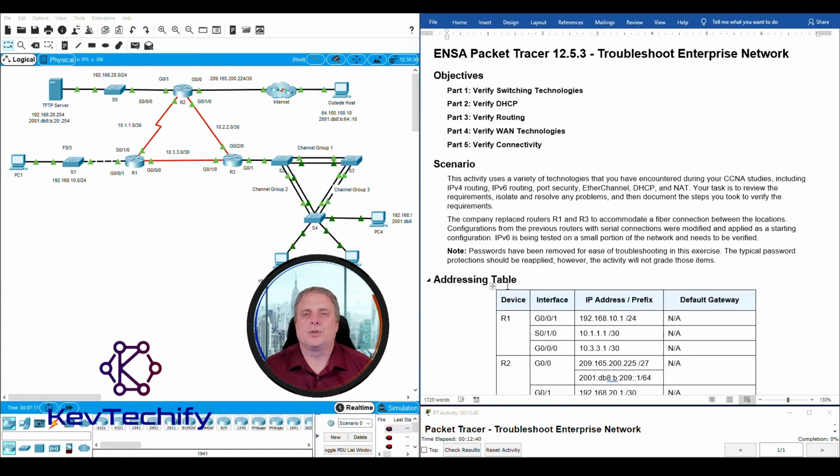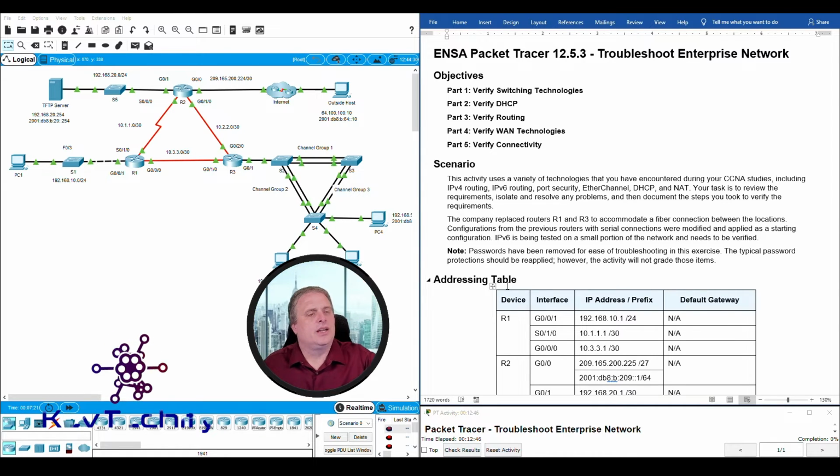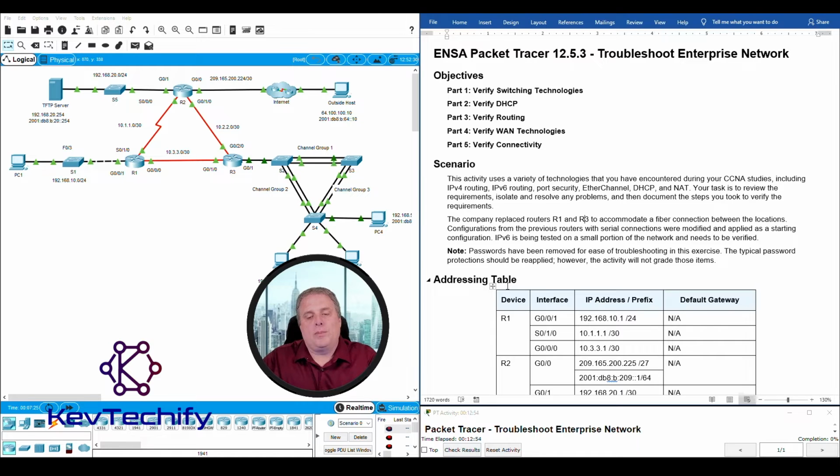Packet Tracer Lab 12.5.13, Troubleshoot Enterprise Networks. On the left side, I have Packet Tracer opened up. This shows us our topology. We'll interact with all of our devices. On the right side, I have our instructions. The bottom right is the actual Packet Tracer activity window that opens up when I open the Packet Tracer file, and that includes all the instructions.